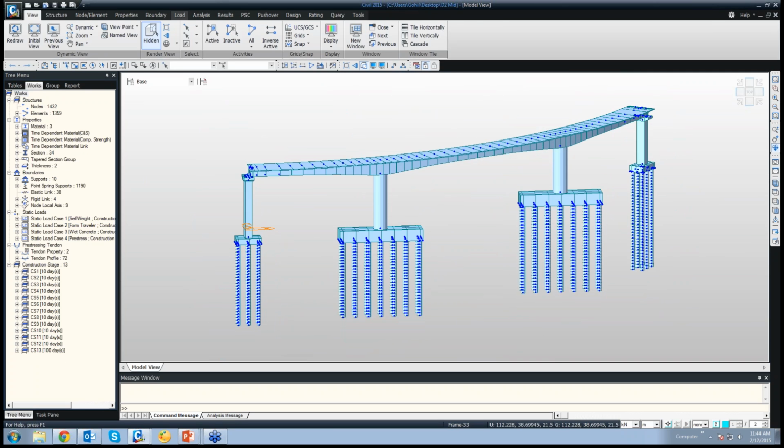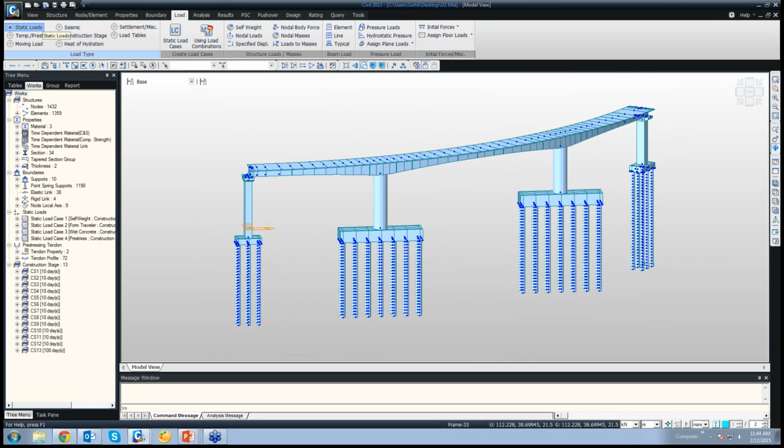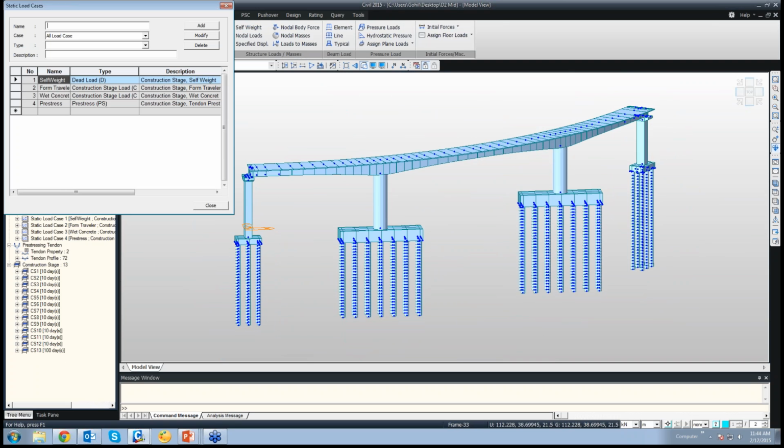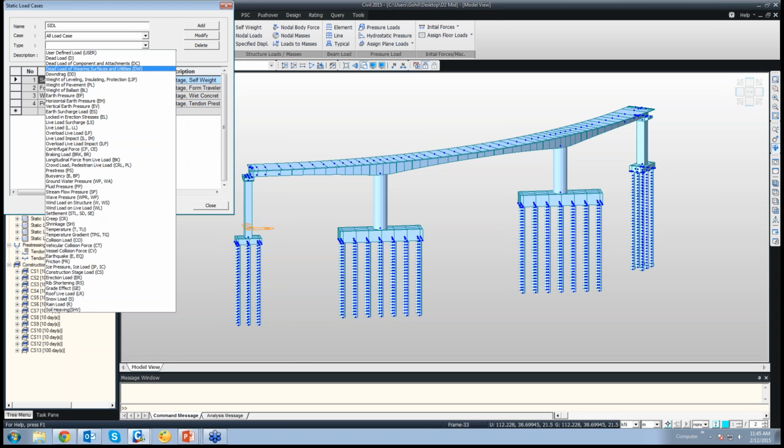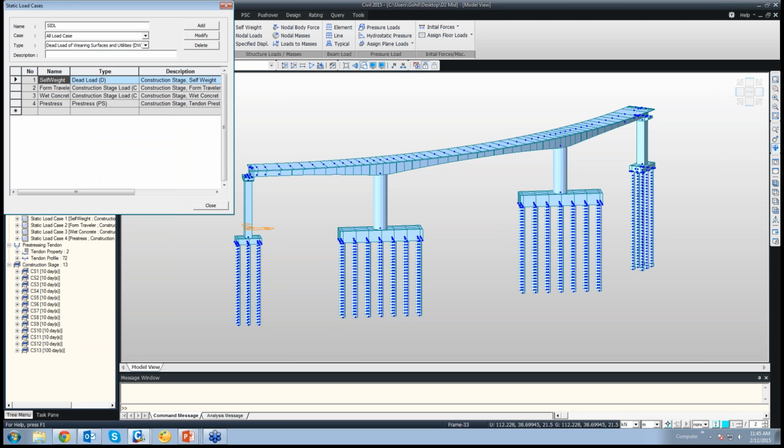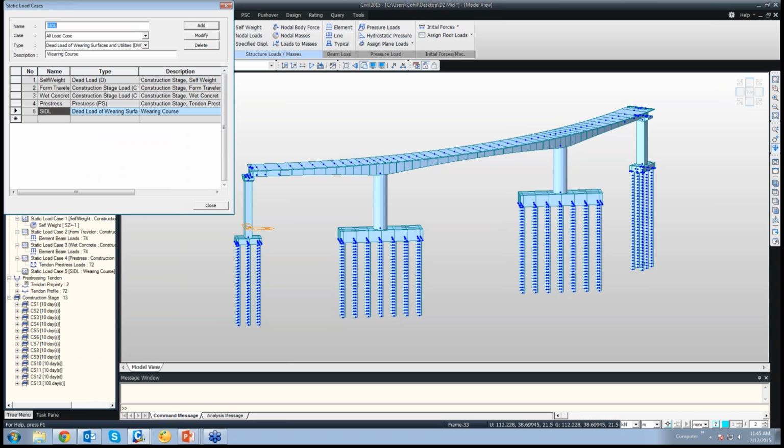First of all, we'll have to create those load cases. So in static load, we'll create static load cases. First one would be for, say, SIDL. Type is dead load for wearing surfaces and utilities. Wearing. We don't need to give the description, but it is good practice to avoid confusion as to what load was considered in this particular load case. So we'll add that.